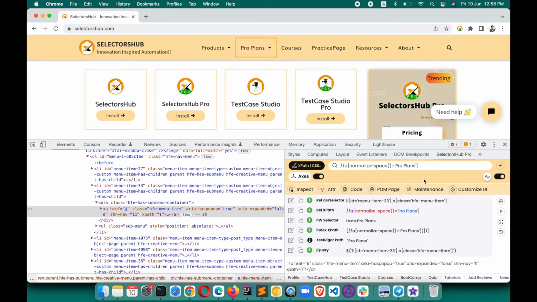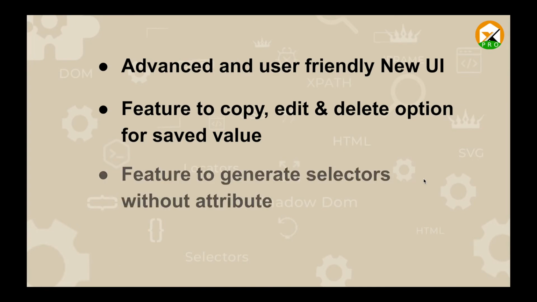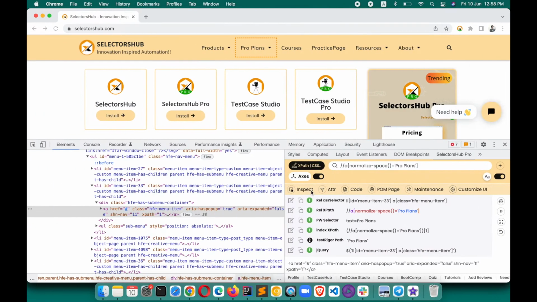Earlier you were just having the edit option only in the free version. In fact, there is a feature to generate selectors without attribute. Now you have the option to generate the selectors and XPath without attribute. Earlier you were not having this option.